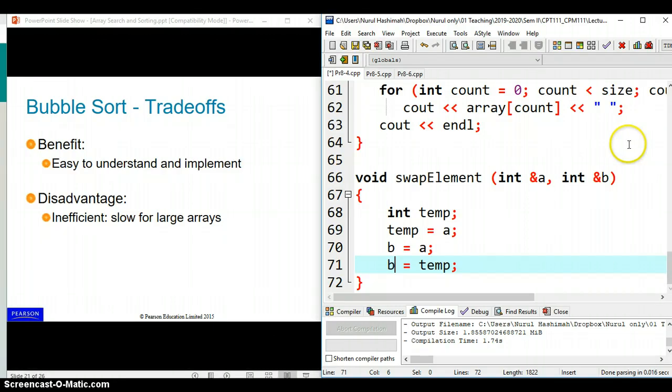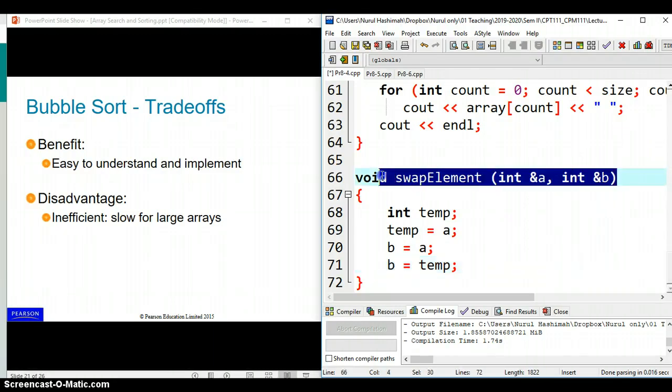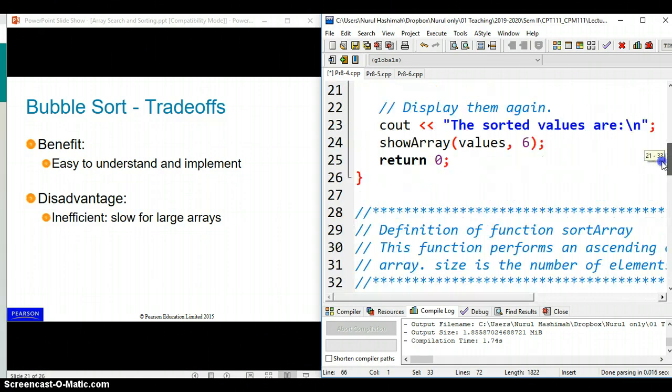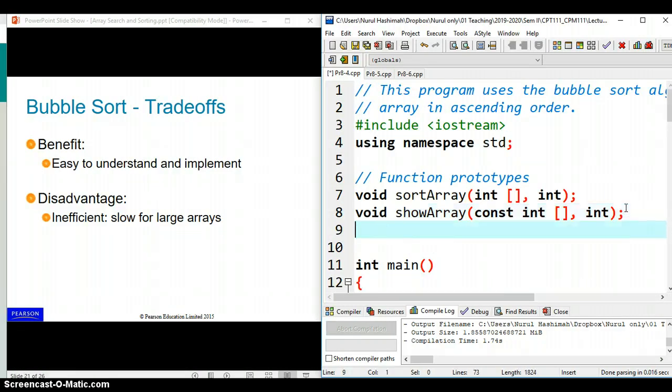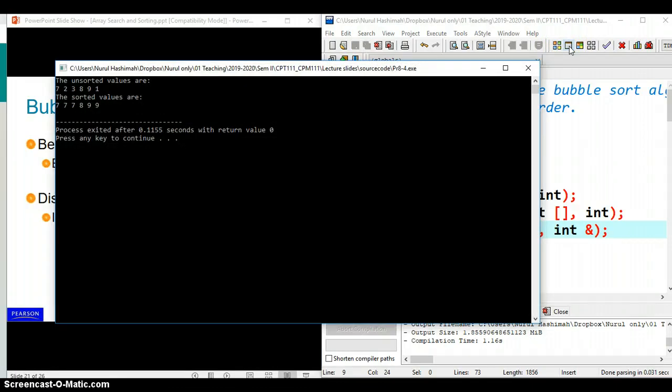Now I'm going to put my function header as a prototype function on top. Put in this prototype function, void, semicolon, delete the name, and then I compile and I run. Oops, sorry.